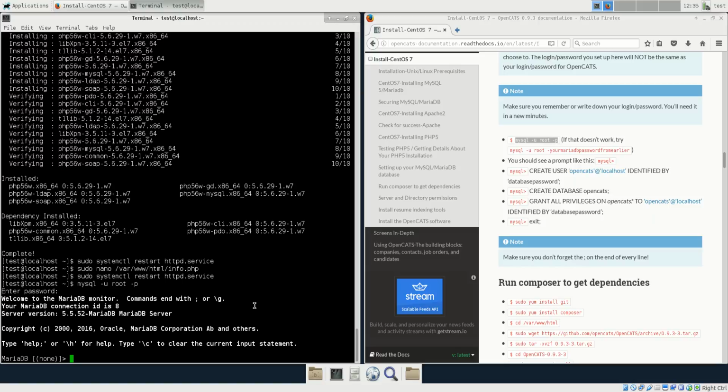That is a separate thing. And then later there'll be a user and password for the OpenCATS system itself. So those are three different users and passwords, three different functions. If you want to use the same one for everything, that's up to you. If not, make sure you know which one is which, because it's an easy thing to get mixed up.